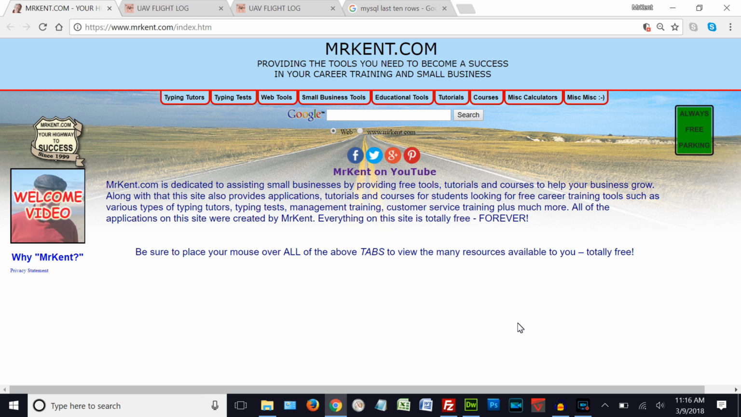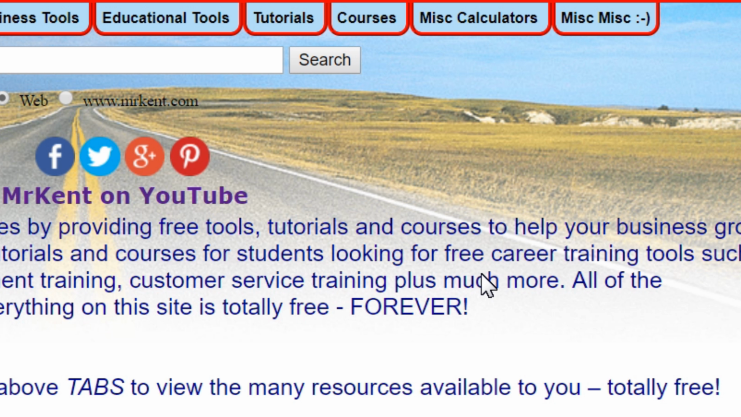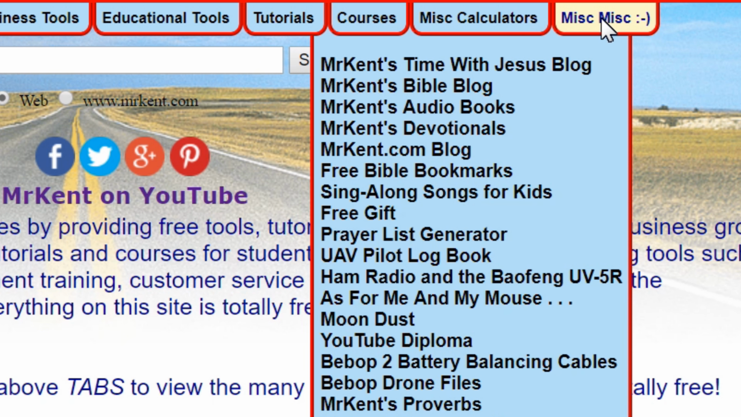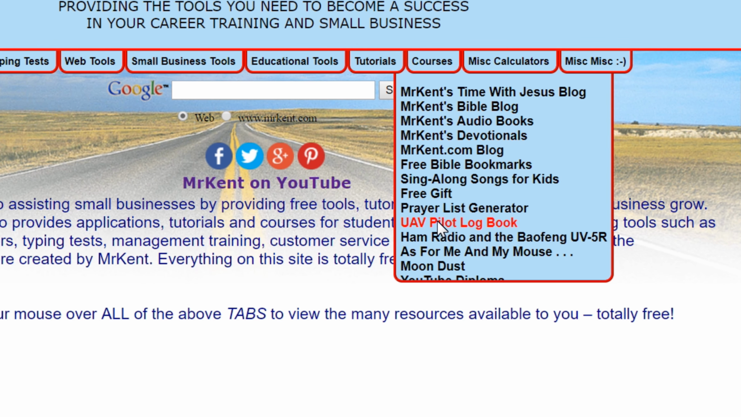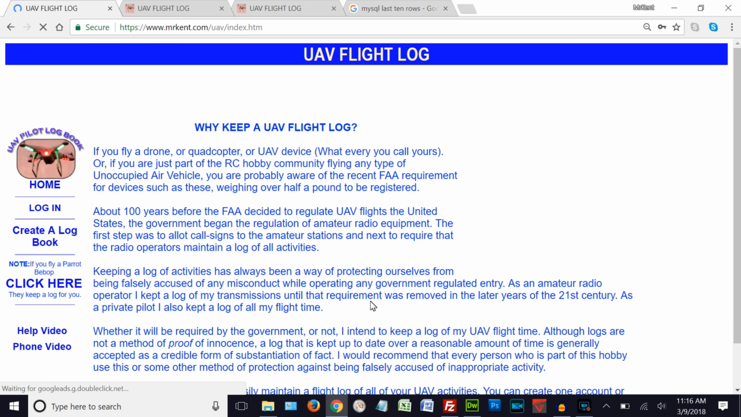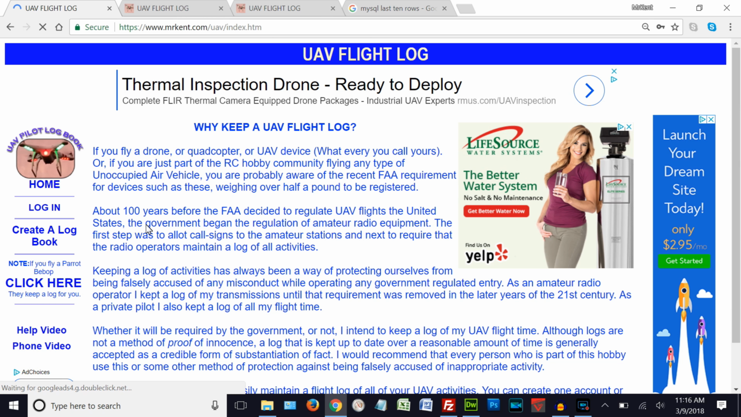Generally, we don't need it with Bebops, but with other drones, even small ones, you might want to remember this. So if you go to MrKent.com and go over here on the right, you don't even have to click on it, come down here to UAV Pilot Logbook. And that will get you to this page, which is the page where if you want to have a logbook for your drone, this is free, and you can keep track of all your flights. That way, if you're accused of something that you haven't done, you'll have a log of it.